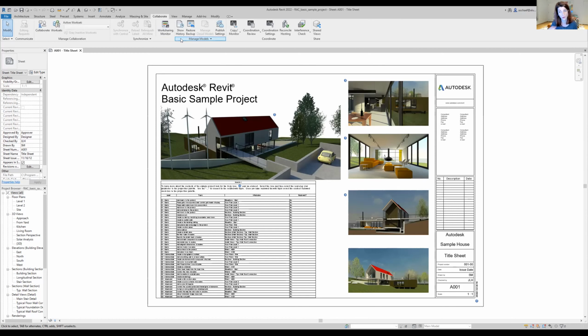Collaborate is where you go when you're dealing with your other coworkers. And so work sets are sort of like layers. There are no really traditional layers in Revit. So this allows people to all work together. There's a work sharing monitor that your BIM manager will use to see what everybody's doing and make sure that they're doing the right things.